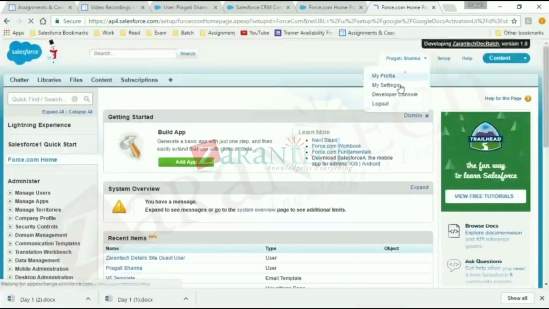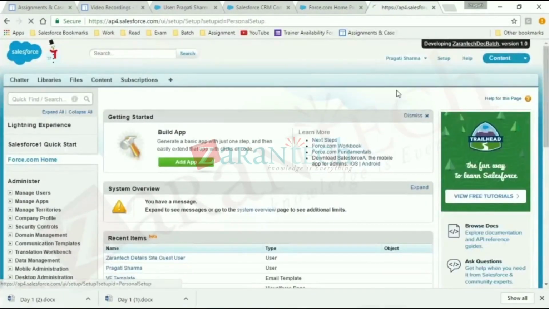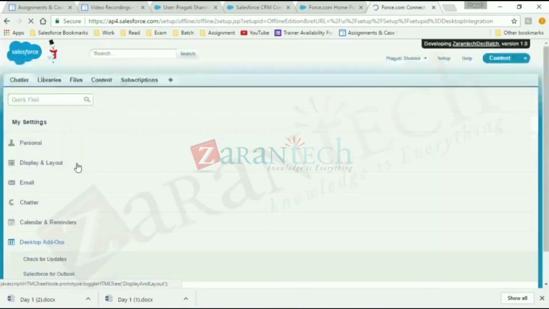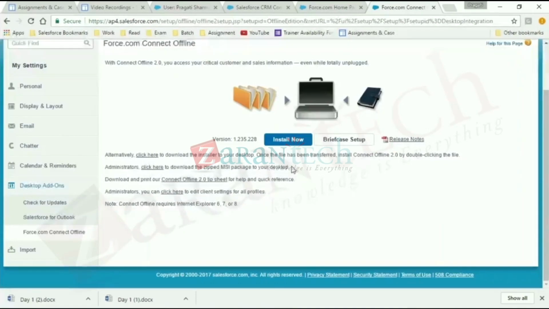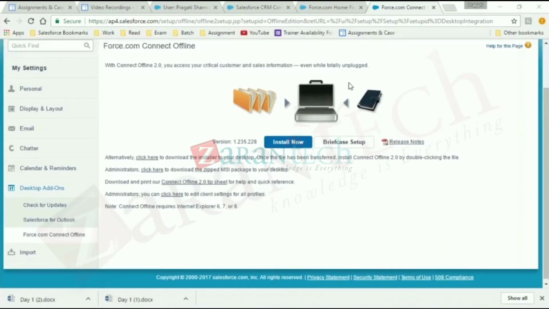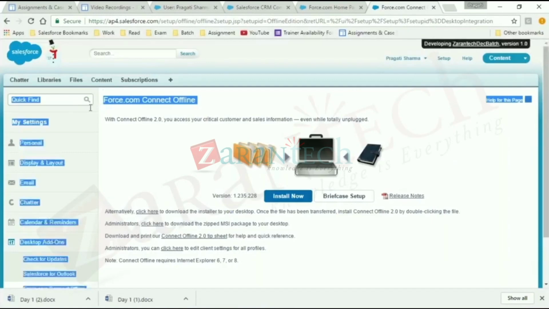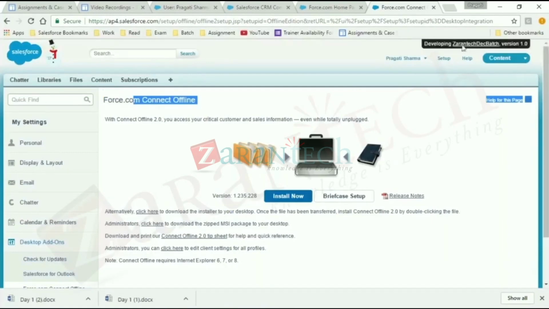There is a thing for File Connect setting. Can you please explain that? So File Connect. The first thing is here. If you go to this area, My Settings, and then go to Desktop Add-ons, you have this File Connect Offline. So if you want to enable any feature to be downloaded offline into your desktop, in your local machine, you can do that from here.